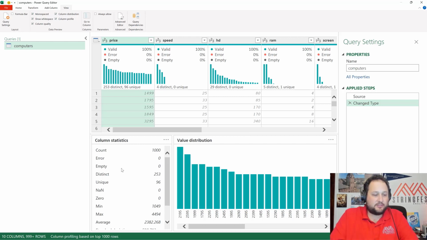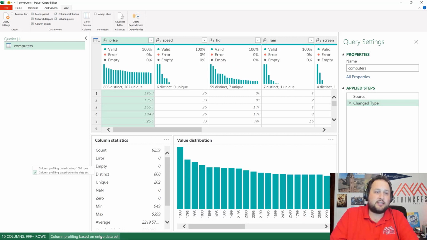First thing I need to do here with data profiling, and this is a big gotcha, where this says down here at the bottom, our column profiling is based on top 1,000 rows. Click this, and you want to make sure that it is based on the entire data set. Kind of a drag that it's just set up to profile the first 1,000 rows, but it is what it is. Okay, so again, click here, based on entire data set. Now we see there are 6,200 thereabout rows in this data set.